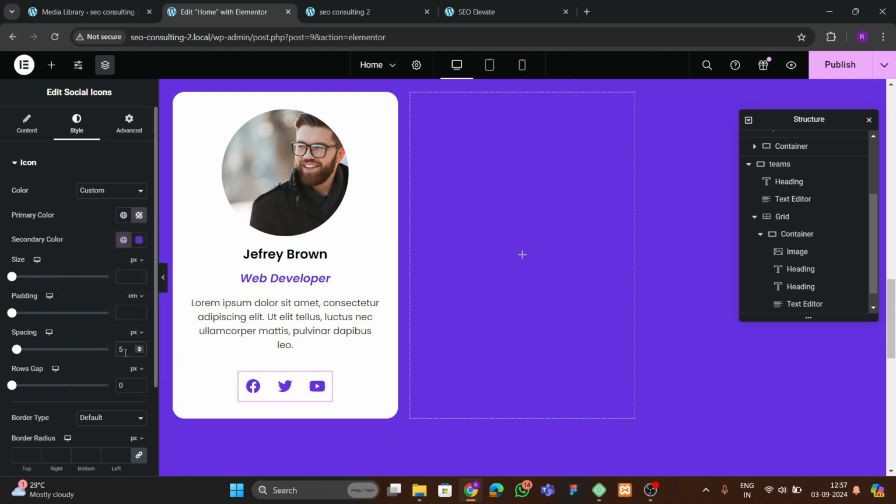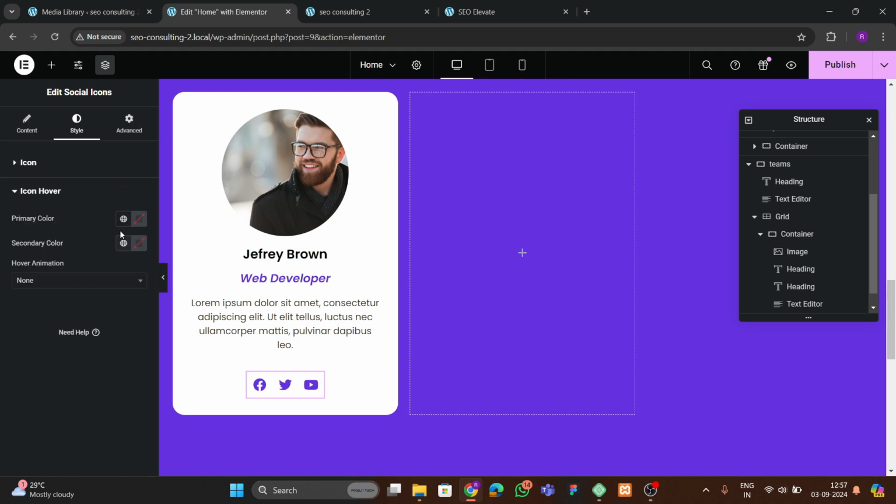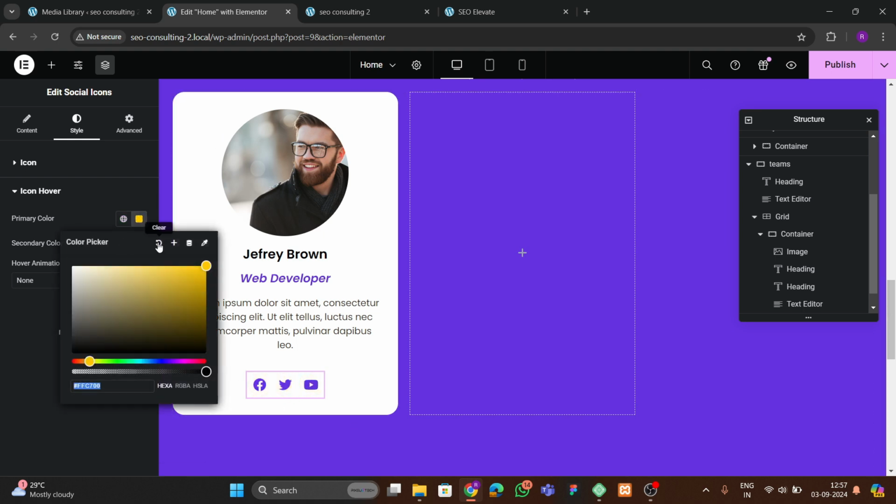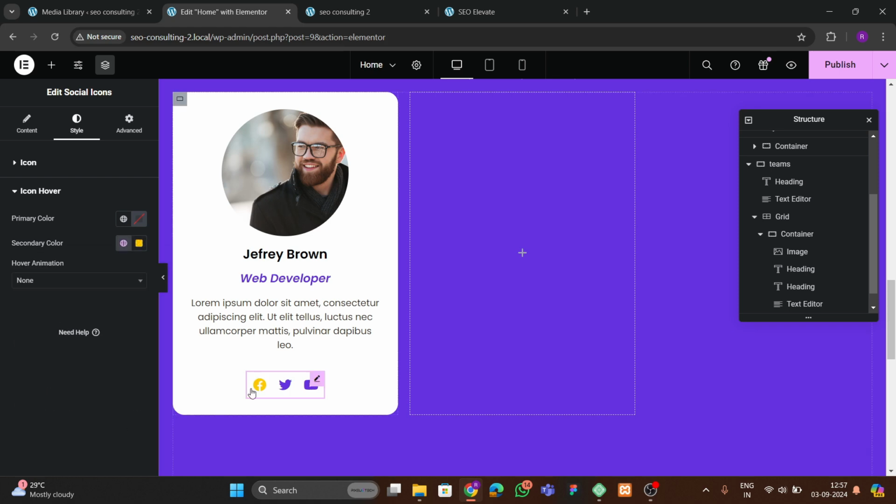For the spacing, we don't want the spacing, so let's make this 0. Okay, so here we can add some size, 22, and for the hover we're going to choose this color. So when we hover on this, it will be like this. Or what you can do, you can choose this color here. So when we hover, only this color will change. Okay, so depend upon you.